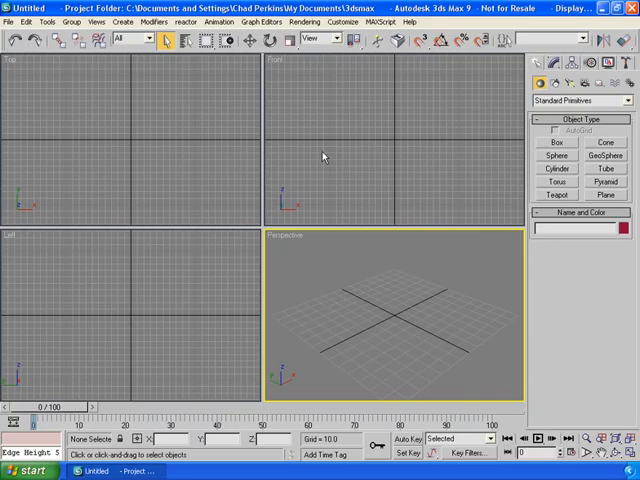Now, the Unwrap UVW modifier is the subject of this segment, and boy, it is powerful. And when 3ds Max says that something's powerful, that means it is very, very complicated. So with this one, I'm not even going to try to explain it before I demonstrate.